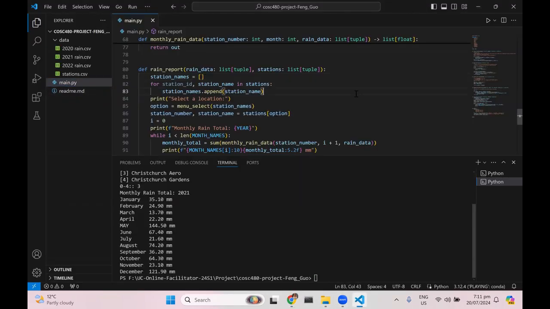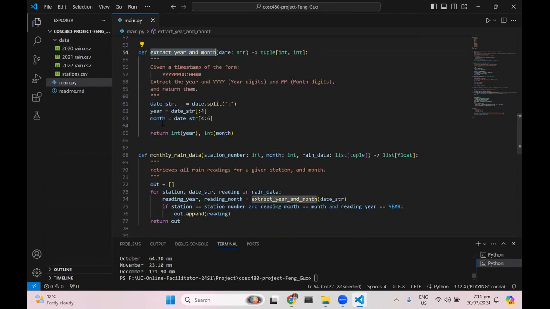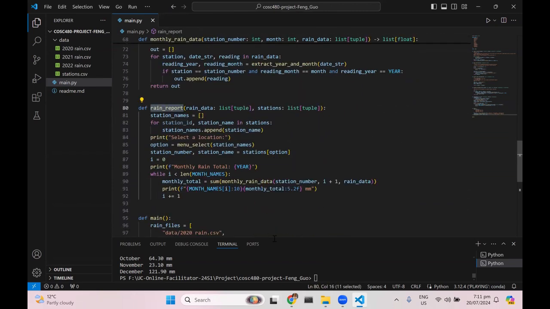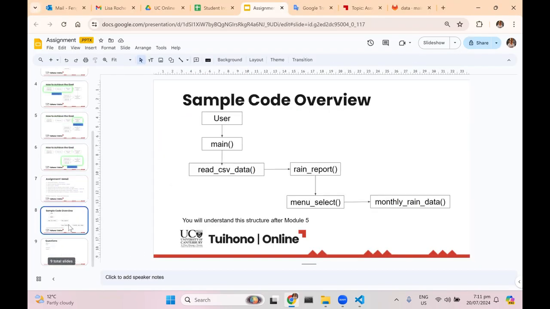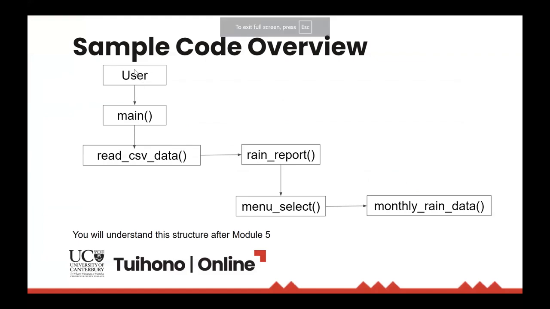Understand the main.py. You can see there are several functions. This is the structure of the functions. As a user, we call the main function. Then the main function will call the read CSV data function and the run report function. The run report function will call the menu select function. Then we'll call the monthly run dataset function. We will learn this structure after module 5.